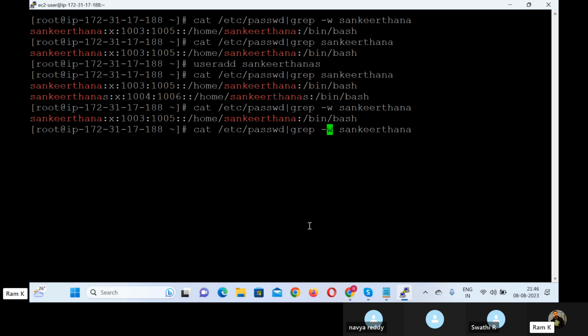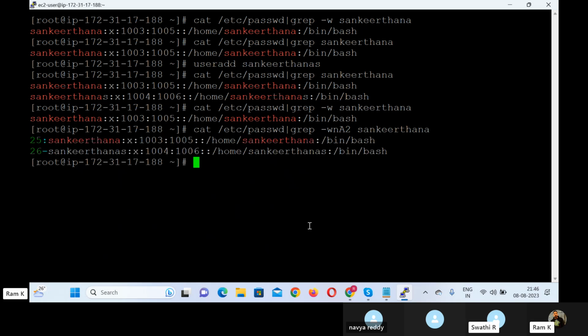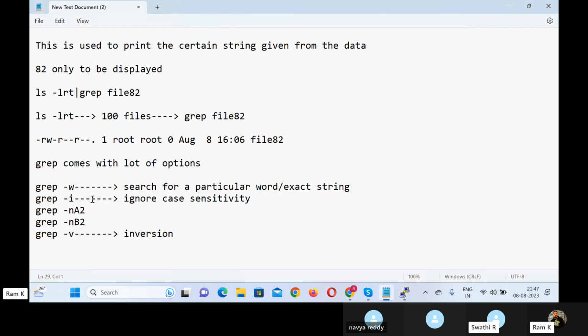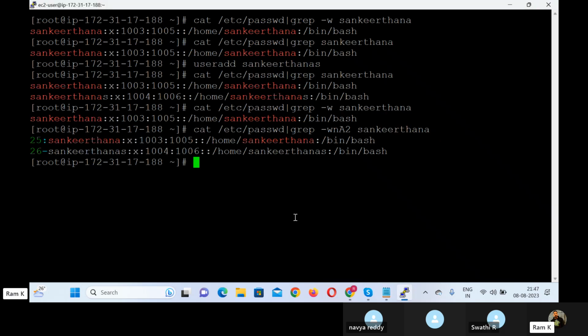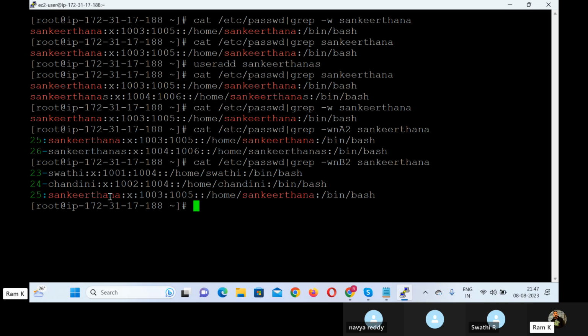So above lines, if you want to see NA2, these are the lines below. NA2 is below, always below. I'll write it here. NA2 is below, NB2 is above, opposite of what I said. This is below, this is above. So NB2 let us do. NB2 will give 23, 24. Check.